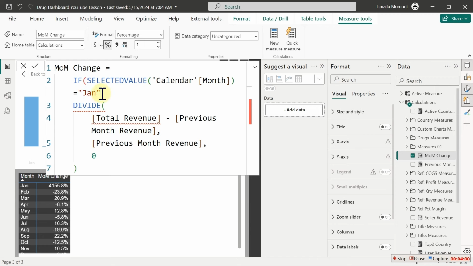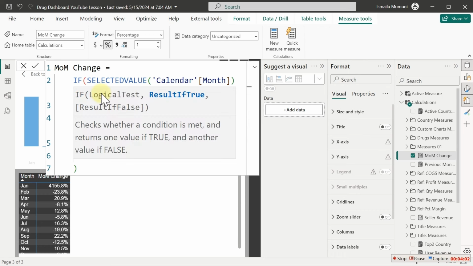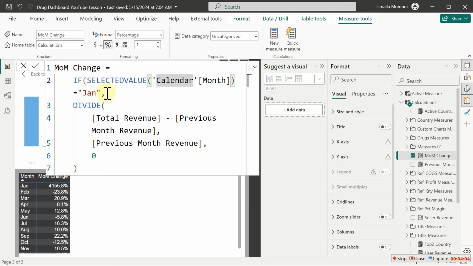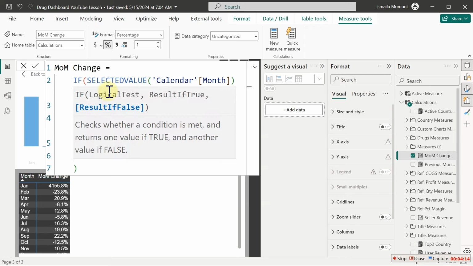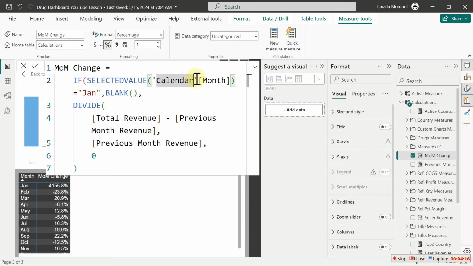So if that is true, comma, what do we want to see? If it is true that it is January, because right now, January is actually occupying a lot of percentages, we want to take it off from the list. Then we do give us blank. Otherwise, go ahead and run the remaining code. Go ahead and run this particular code for us. So once we have done that, shift, enter, we go ahead and close.